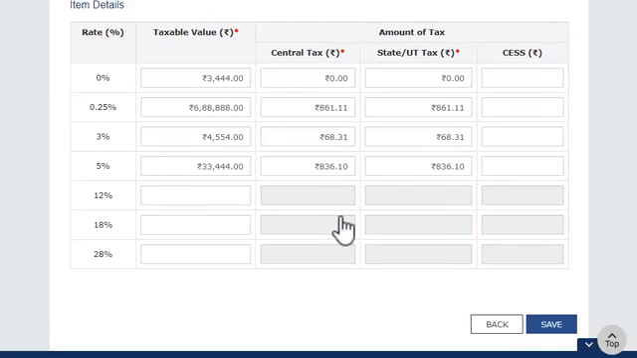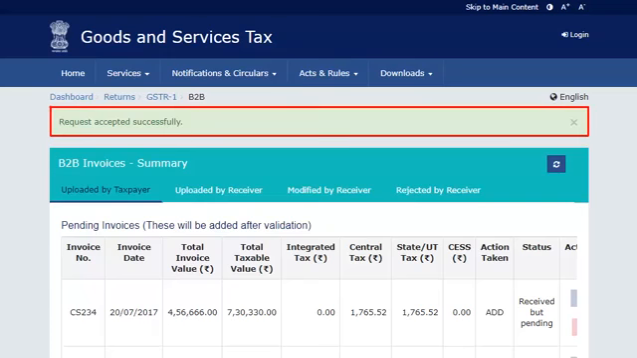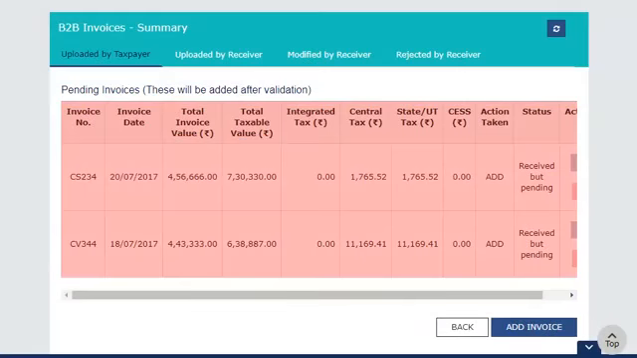If the tax amounts collected in the invoice are different from the calculated values, you should edit the calculated values then. After entering the invoice details, click Save to save the invoice data. Notice the confirmation message and your invoice details under the Uploaded by Taxpayer tab. You may keep adding more invoices by clicking the Add Invoice button in similar manner.